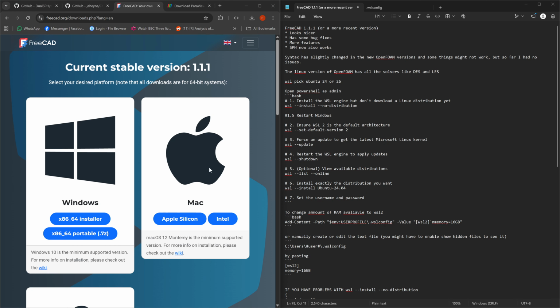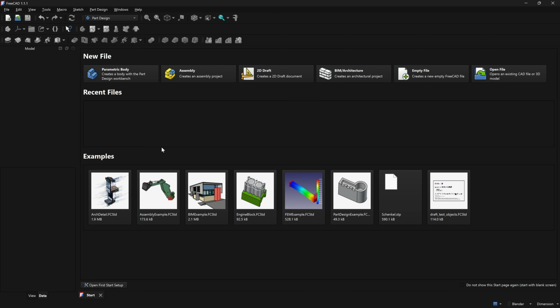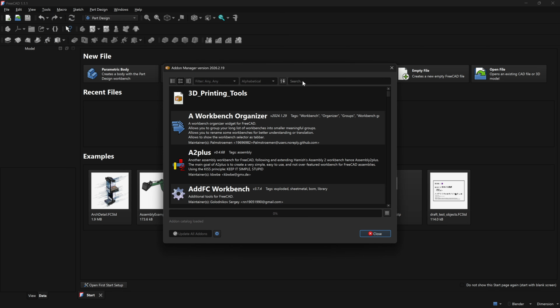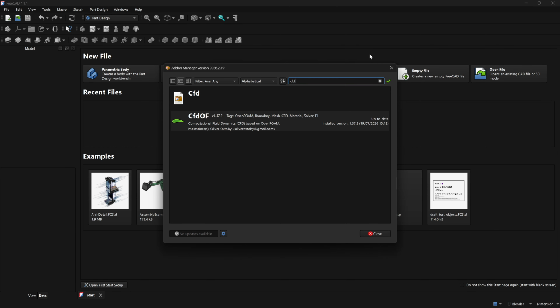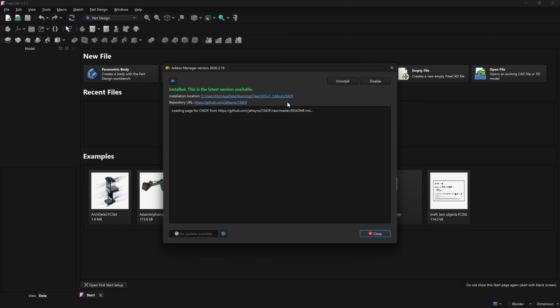It will open. You'll get a first window saying light mode, dark mode, and the controls. I like Blender controls, but it doesn't really matter. Press OK. Now you want to go into Tools, Add-on Manager. Wait for a second for it to load. And now you want to search CfdOF. This one, the green one.